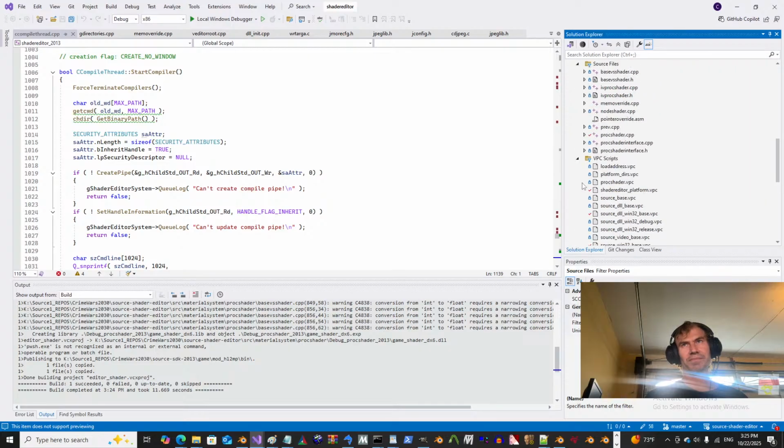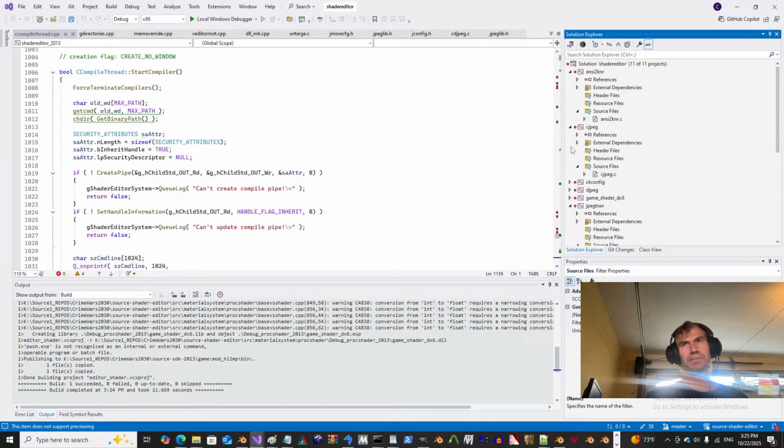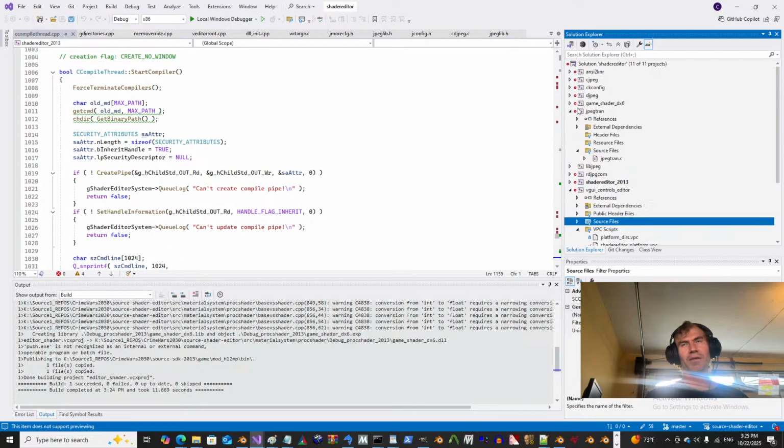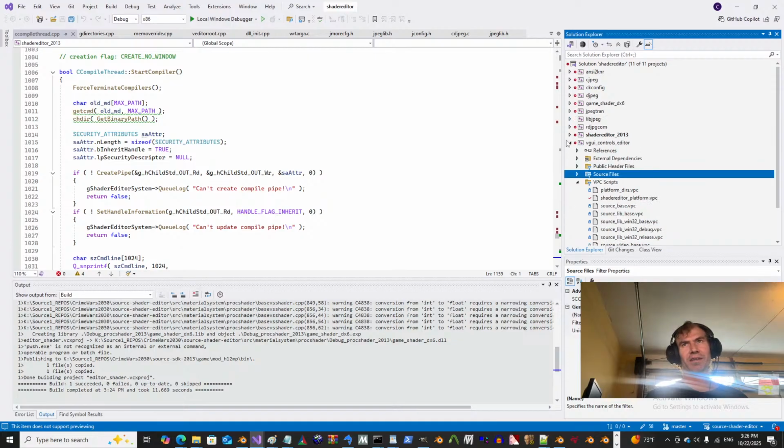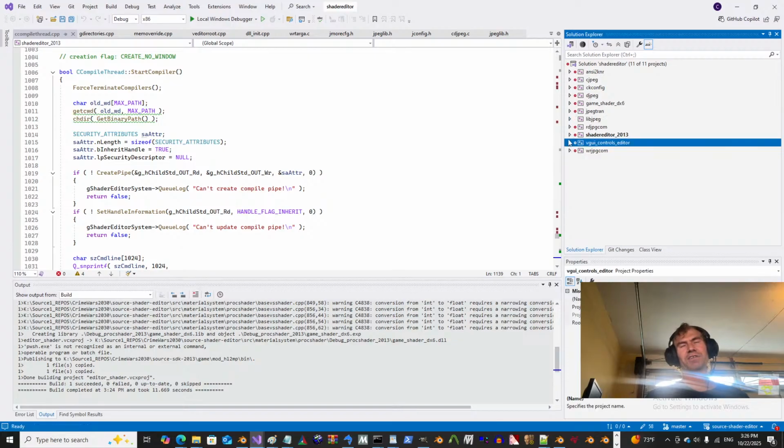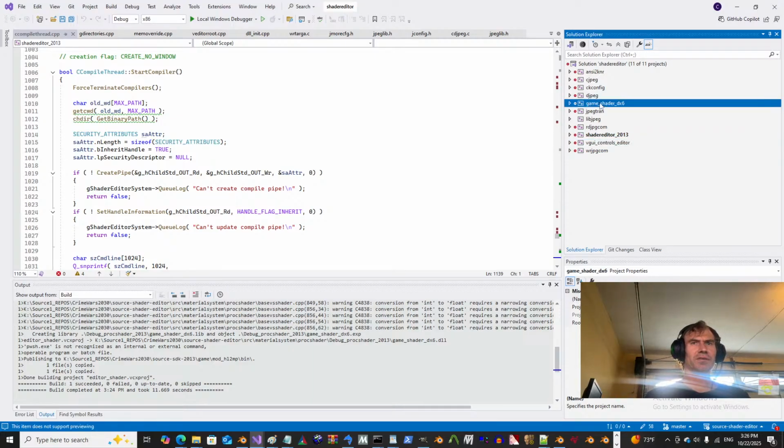Maybe there's the source shader editor, which is pretty cool. I don't think this has a DX9. I think I lied. Yeah, so this relies on DX6 game shader. Huh.